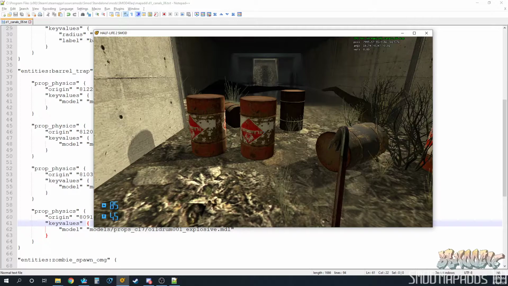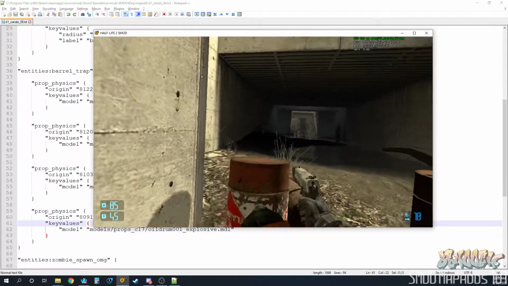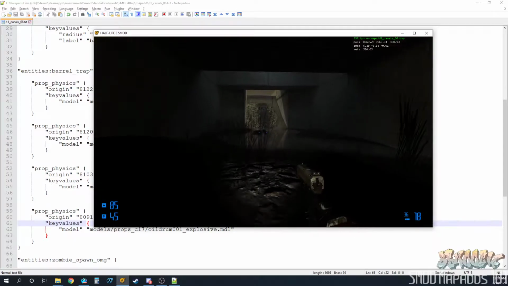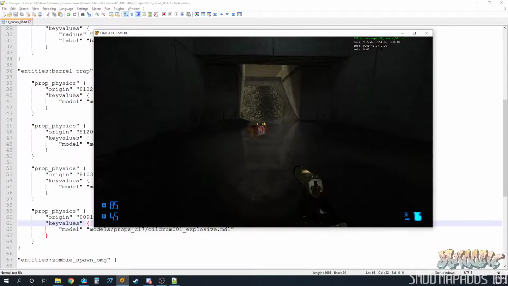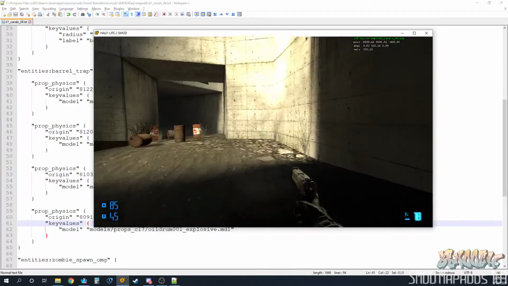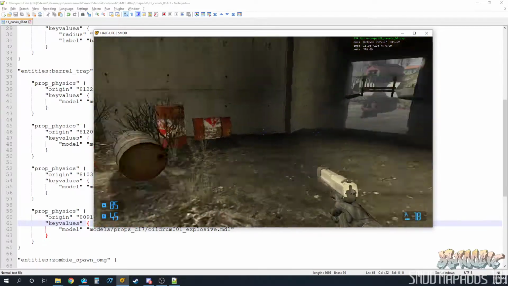Alright, so now we got these things. How do we light them on fire? Now normally you just, well, now it's gotten way far away. Now you just shoot them, right? That's normally how you light them on fire. How do we do it through Mapadd?